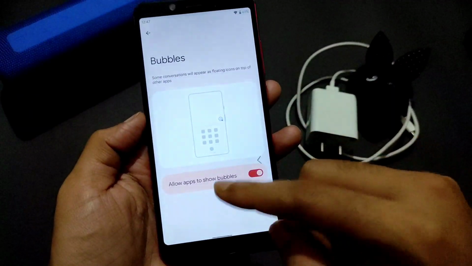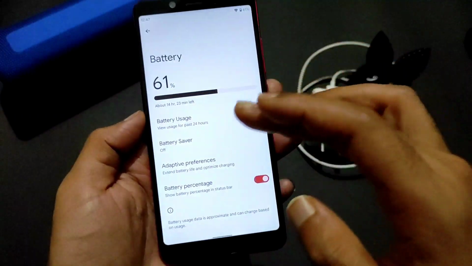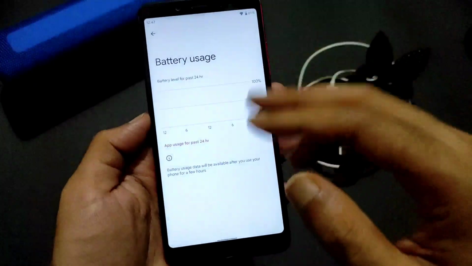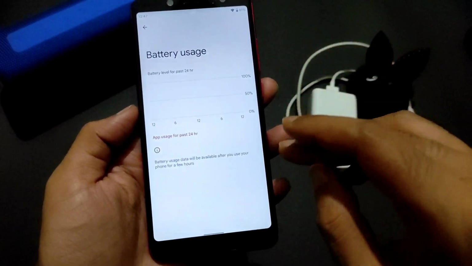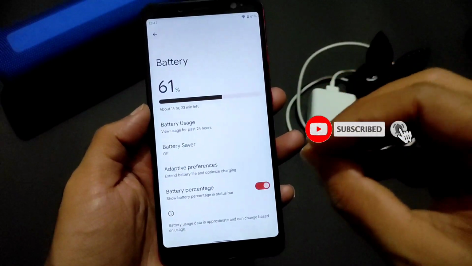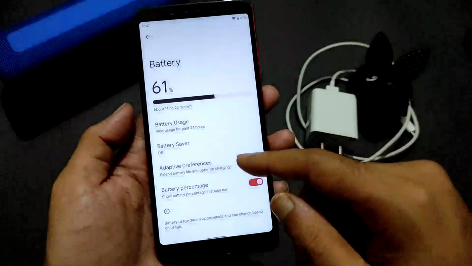Even the bubbles are also given in this ROM. Fine, working fine. Even the battery settings and the battery usage, let me show you. As you can see, I don't have enough data here to show, but I have used it for the last 10 hours. It's really good. The idle battery drain is also 2 to 3% in 6 hours. It's good, not bad or anything like that.